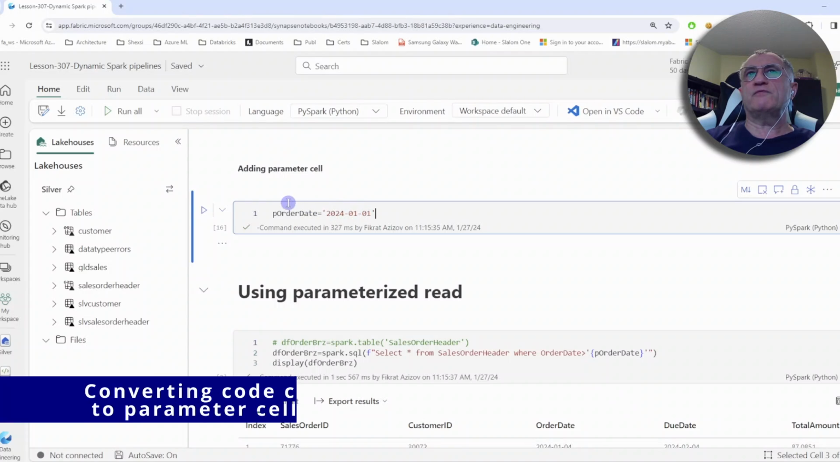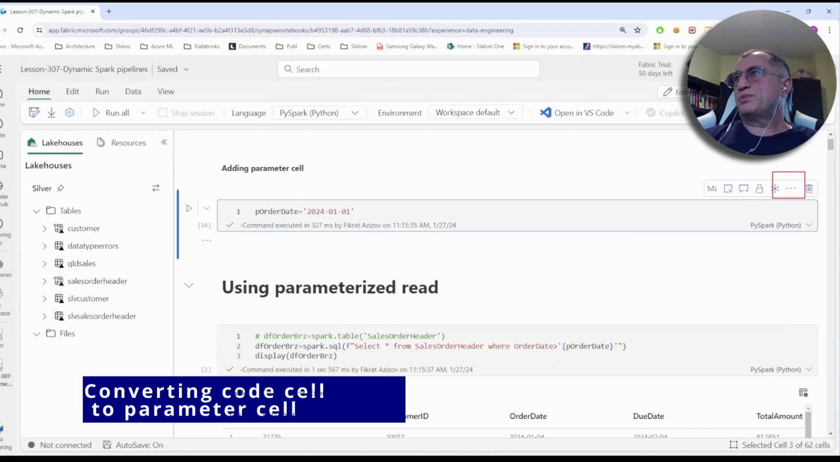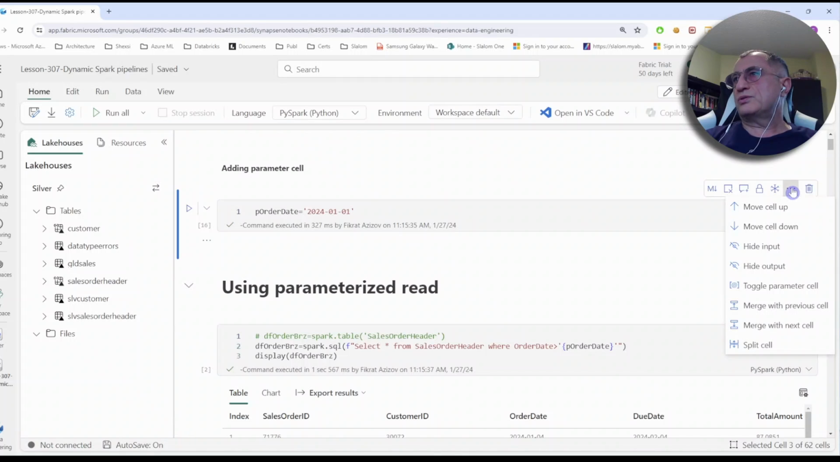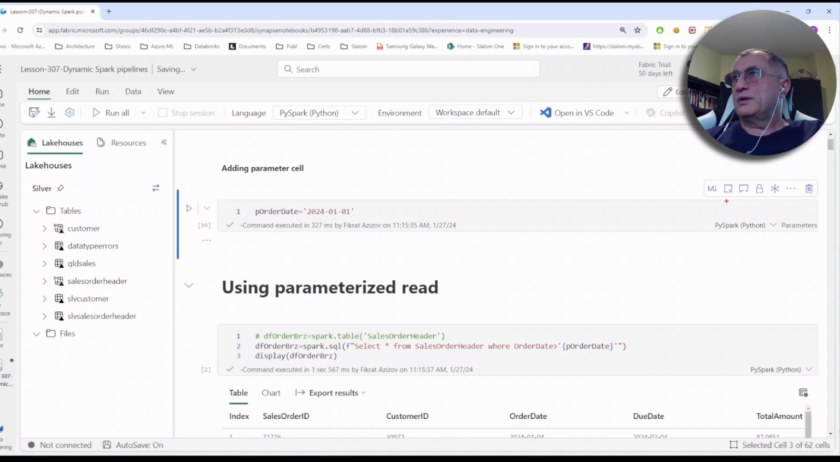That's why I'm going to convert this cell to a parameter cell. So I'll navigate to the top right corner of this cell, click the three dots, and select toggle parameter cell. Now you can notice that we have a parameters label here. So that means that any variables that are put here can be referred from outside the notebook. The value I am assigning here to this parameter is a default. So the real values will come from outside the notebook.